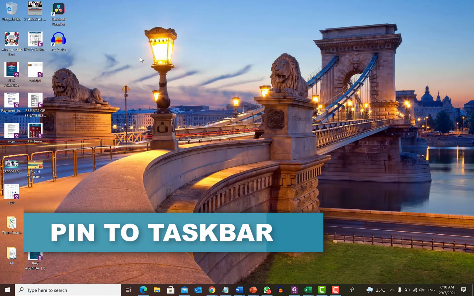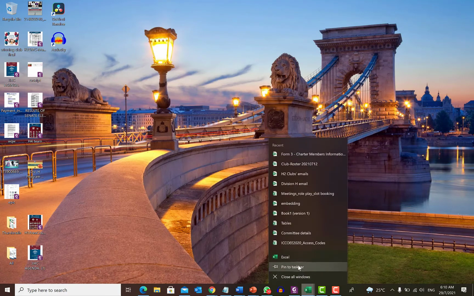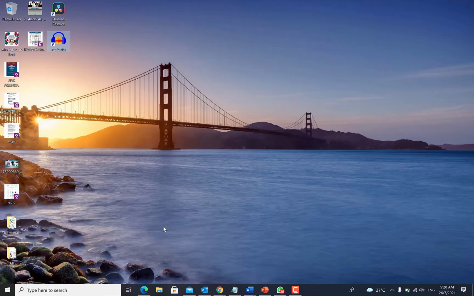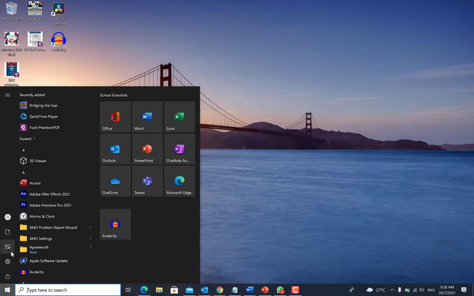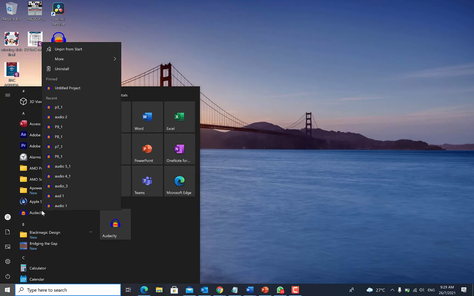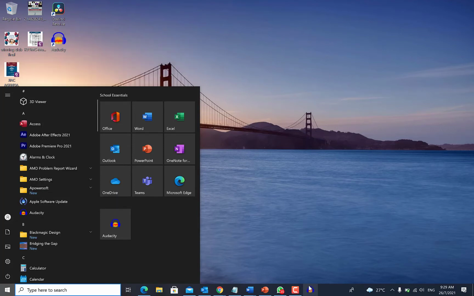Tip number 2 is pinning your icons to the taskbar. There are a series of methods in which you can pin your programs to the taskbar. The first is you can come directly to the program, right click over it and say pin to taskbar. Once you hit this, it's going to be pinned to the taskbar and you can access it very easily. Another way is to come over to the Windows icon here, navigate to that particular icon, like our Audacity, and right click on it. Then you can say more, and you can see pin to taskbar. Once you hit pin to taskbar, it's going to be pinned directly over here.